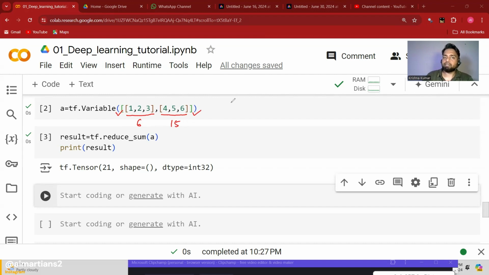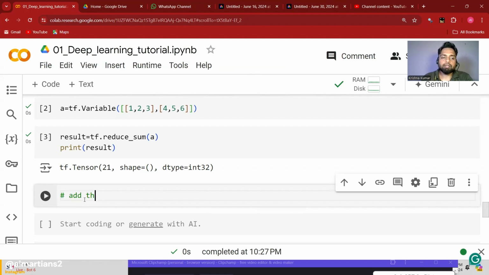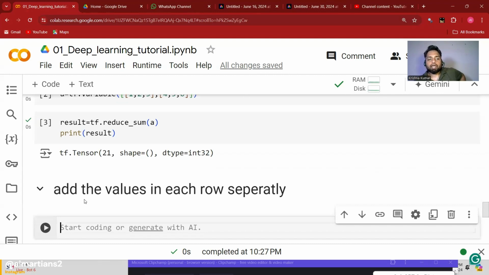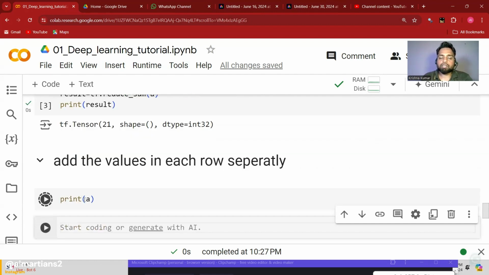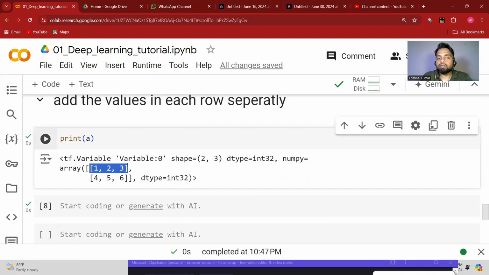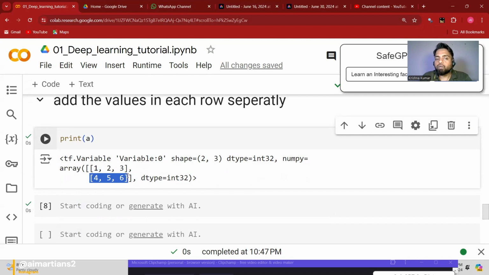Okay, so how can I get this? So let's do this. It simply adds the values in each row separately. Such kind of heading I'm going to create, and I'm going to use the same value, which is to print the first tensor which I created. So let's say I want to add these values separately, meaning I want to add them row wise.